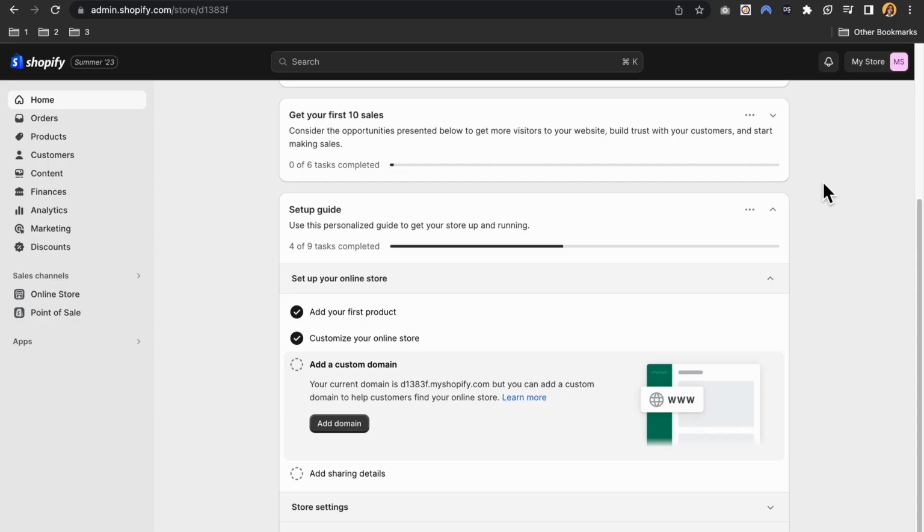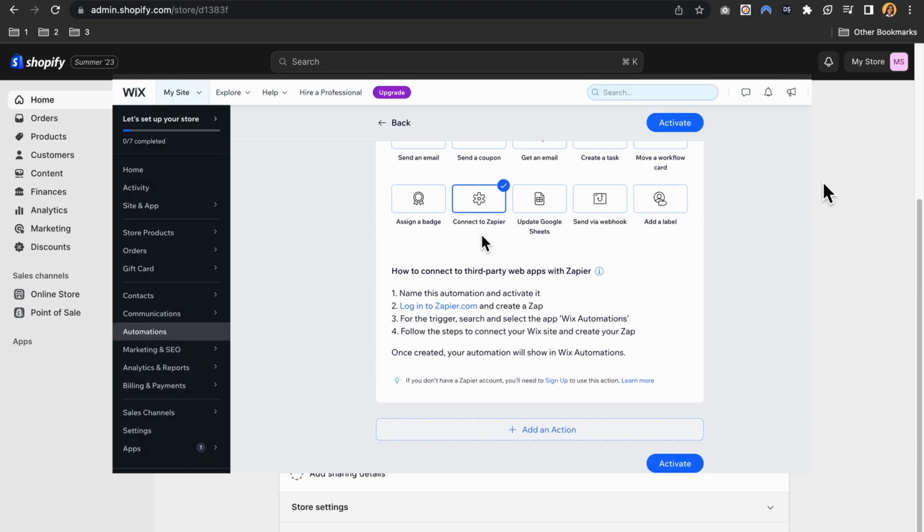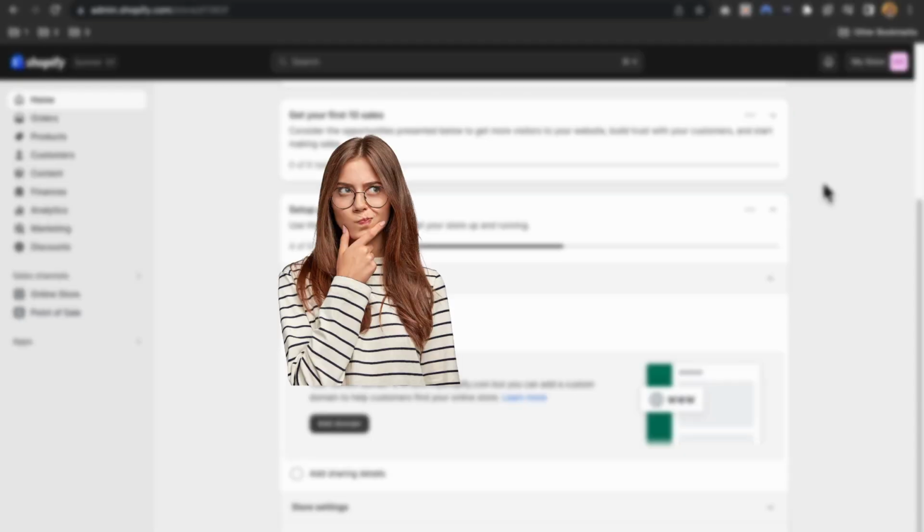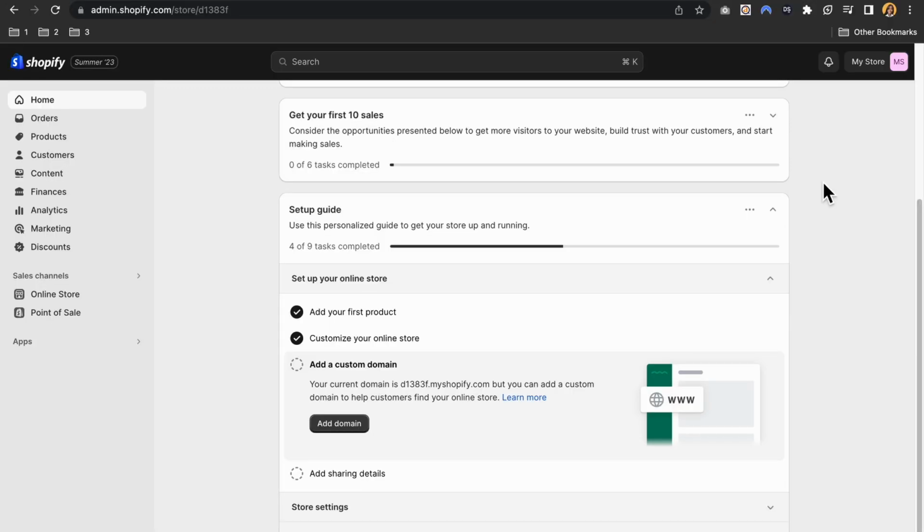Hello everyone! In today's tutorial, I'll guide you through the process of seamlessly connecting your Wix website with Shopify. But first, why would you want to do this? Well, one compelling reason is to create a smooth integration between the two platforms, allowing for automated processes and improved efficiency. Let's dive into the detailed steps.